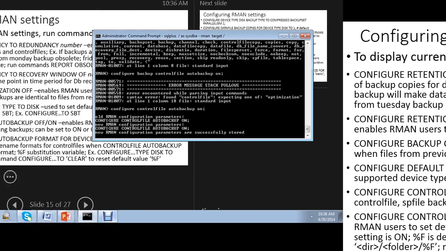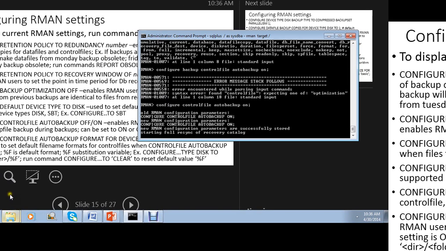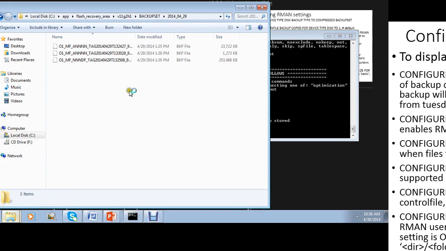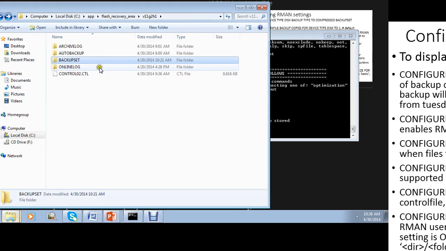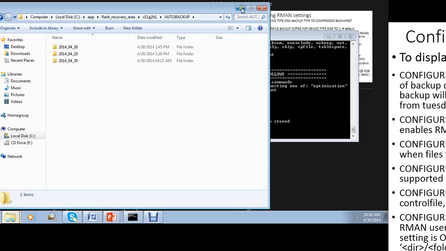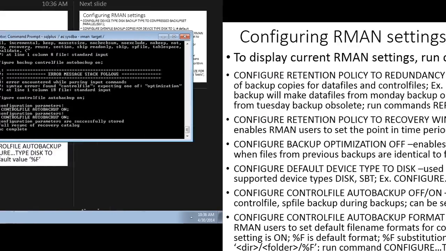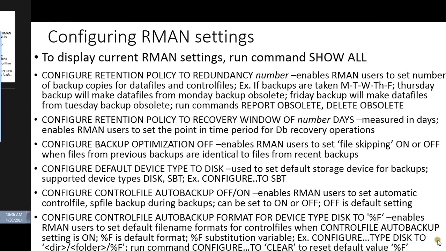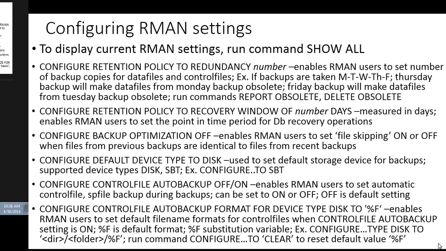There you go. So basically, what's going to happen now is you're going to have an auto backup folder created inside of your flash recovery area. This is where you have the copies of your control file and SPFILE. So I highly recommend turning this setting on. It's going to save you a lot, and help you not to experience a lot of headaches.